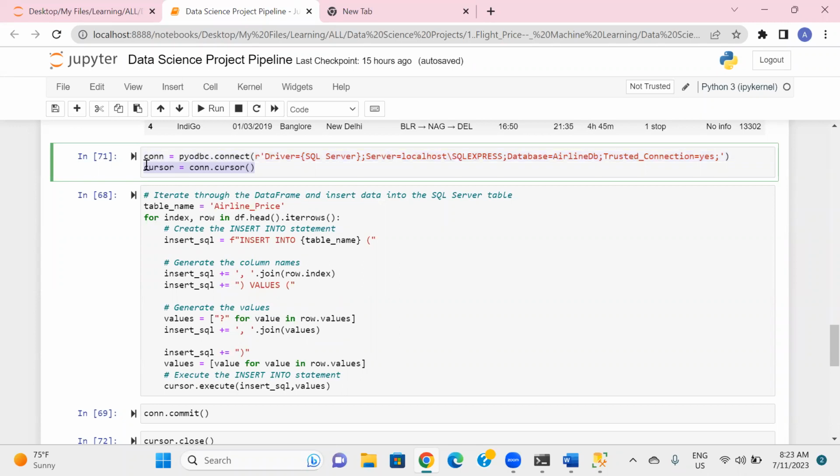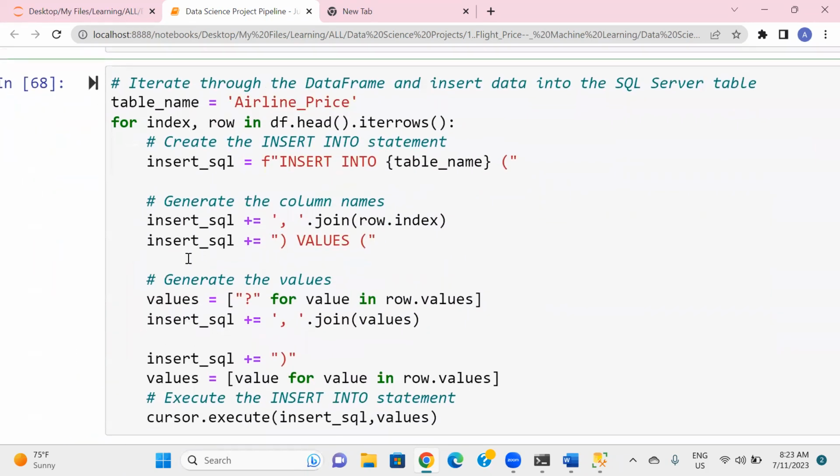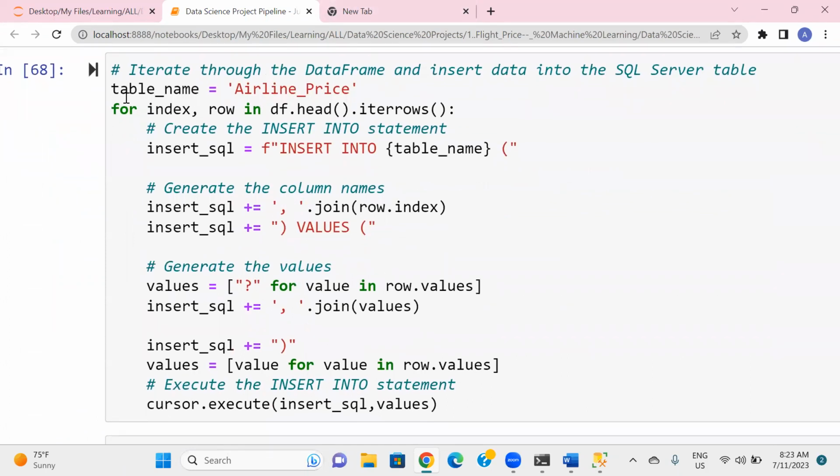And if you want to do any kind of operation, you should create a cursor. With the help of this cursor only, you are doing any kind of operation on your airline DB. So this cursor can help you work with the airline DB. Now, which table should I work on? Airline price, right? I already created it in yesterday's session. I'm just giving that airline underscore price. This is my table name.